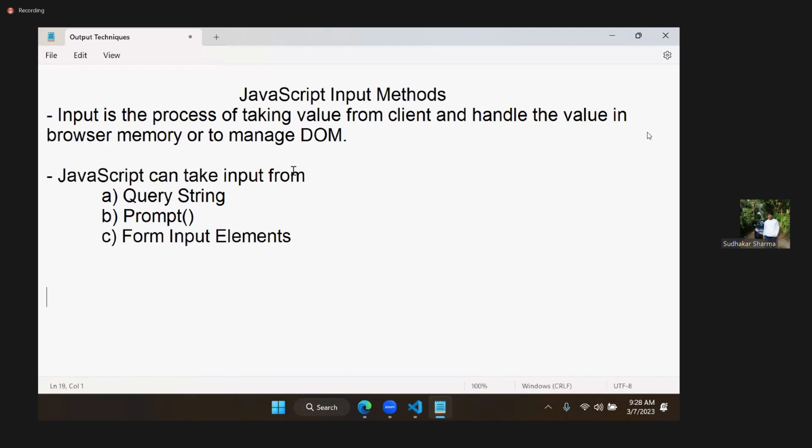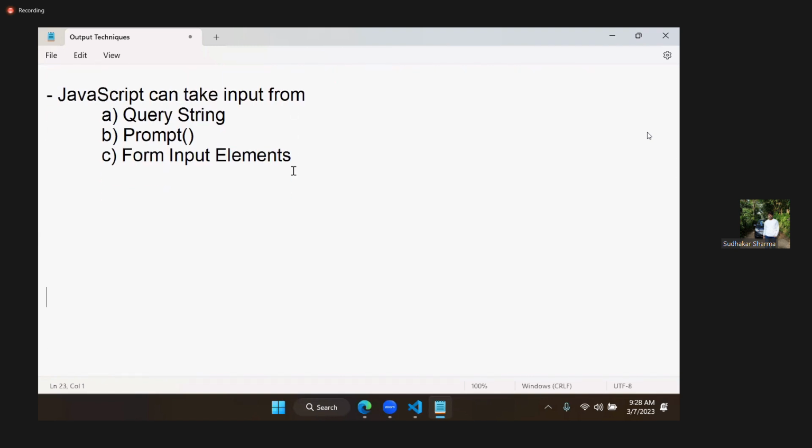First important, what is query string? I hope in HTML you have learned that you can design a form. When you design a form in HTML, the form has two methods, one is get method and another one is post. Form method can be get or post. So what is the purpose of the get method?